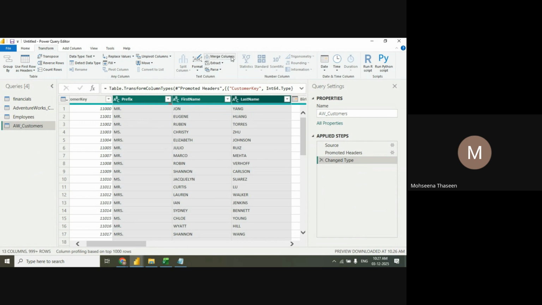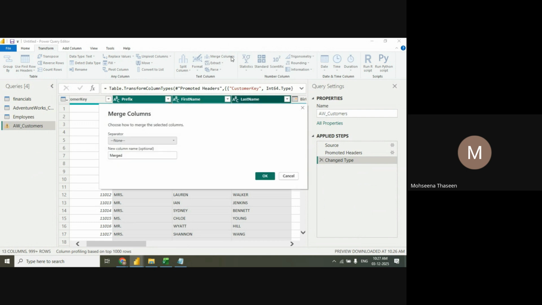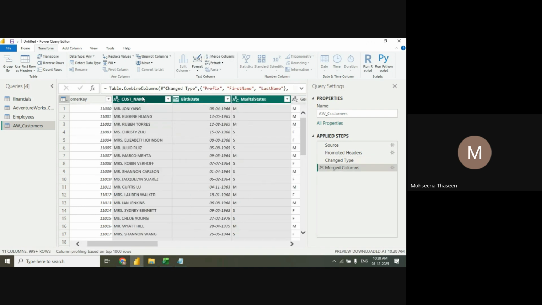we have an option called merge columns. Whenever it asks for the merge columns, what is the separator you want? At this moment, I'm going with space. If you want a comma in between them, you can go for it, and you need to provide the name for it. So what could be the name over here? It's customer name, cust name. Okay. See, your three columns are combined over here.